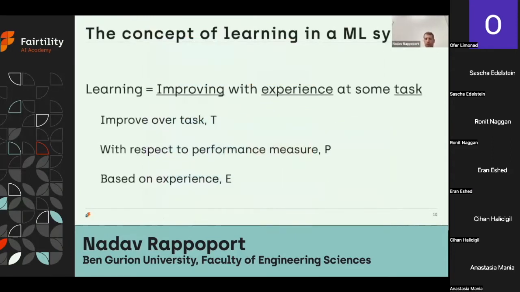So to sum it up, learning is improving with experience at some task. So we have to have a defined task at which we want to improve our performance. For the performance, we must have a measure of what the performance is, and we must have some experience.